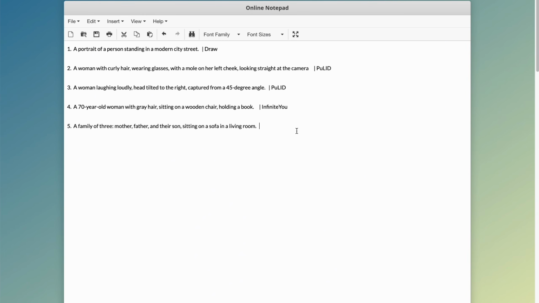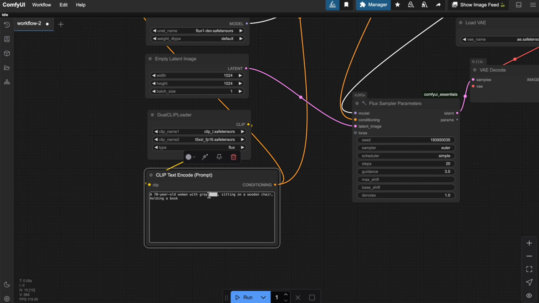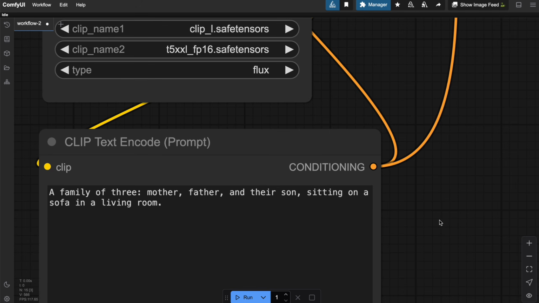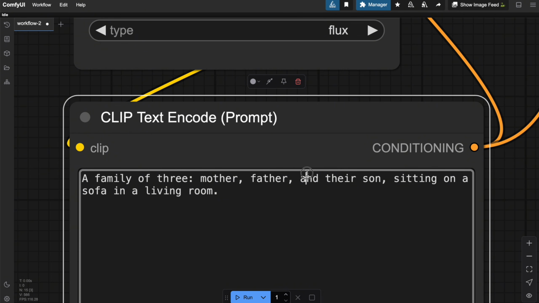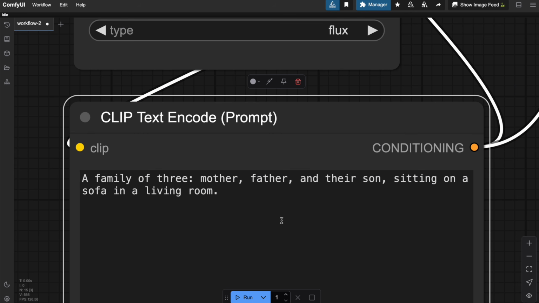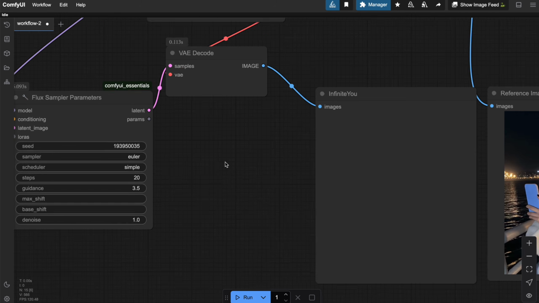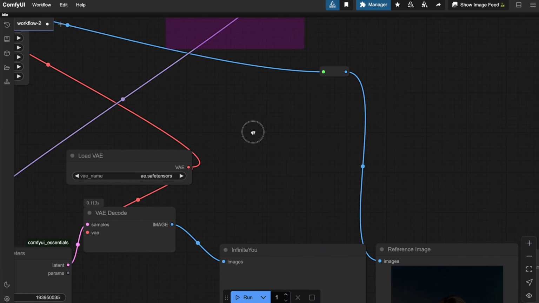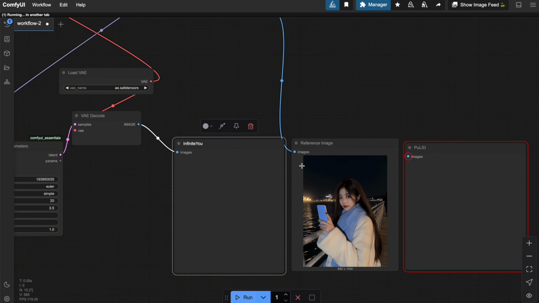Alright, let's dive into the final challenge. This time, we're tackling a scenario where the generated character interacts with multiple others. The prompt is, a family of 3, mother, father, and their boy, sitting on a sofa in a living room. Will it be a tie between the two methods, or will PuLID claim the final victory? Let's find out.